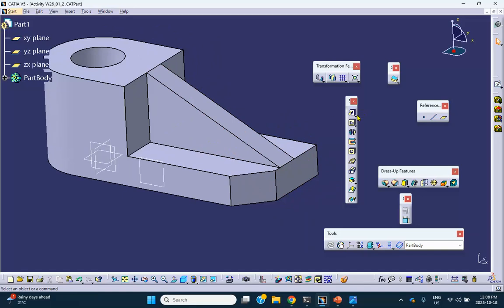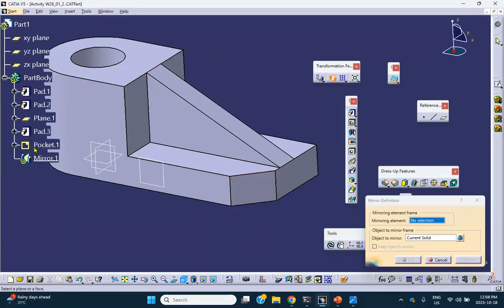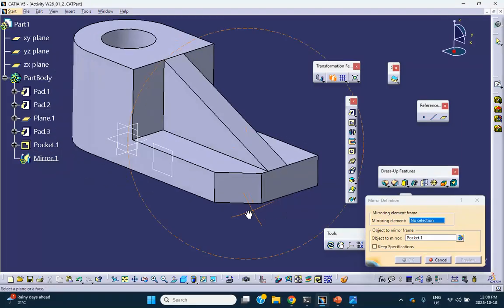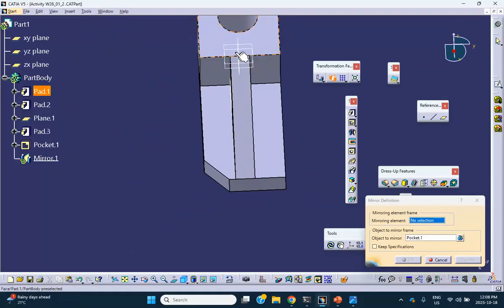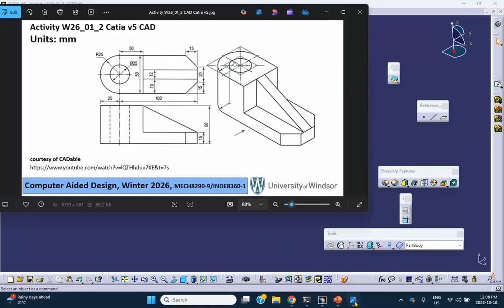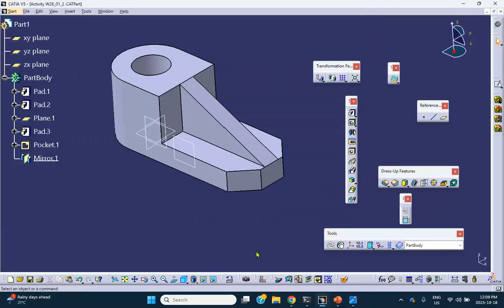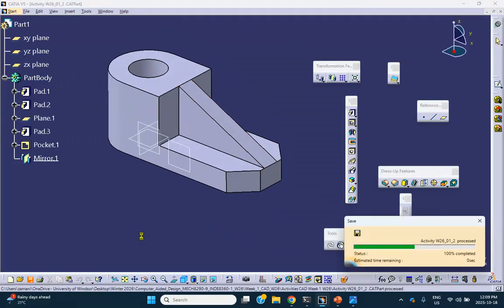So where is this thing? Mirror the pocket. Let's get it from here. Mirror the pocket with respect to that middle plane. The middle plane happens to be this original, I believe, YZ plane. And there we are. So I think we got everything, right? Everything is symmetric. Excellent. We're done.